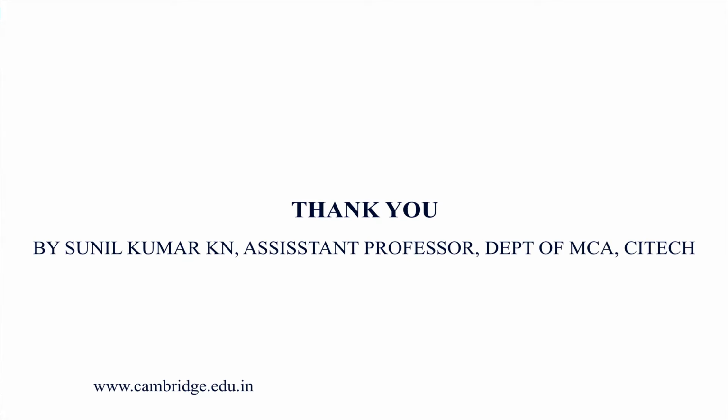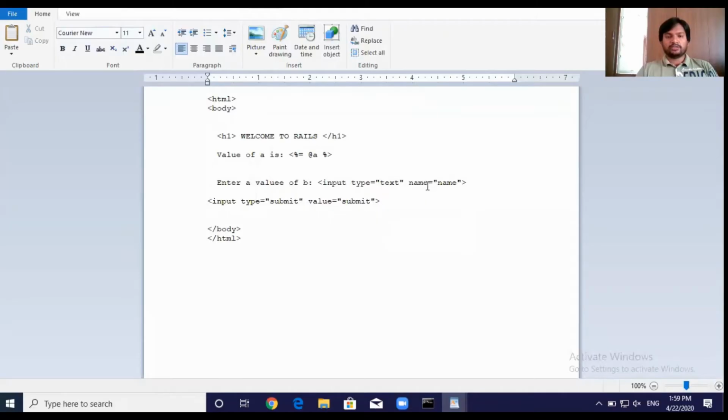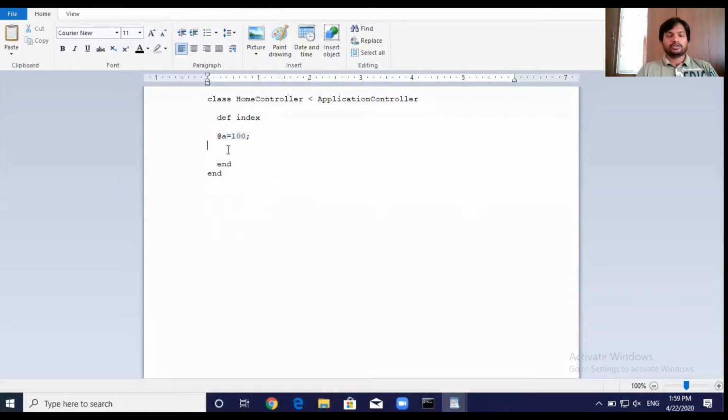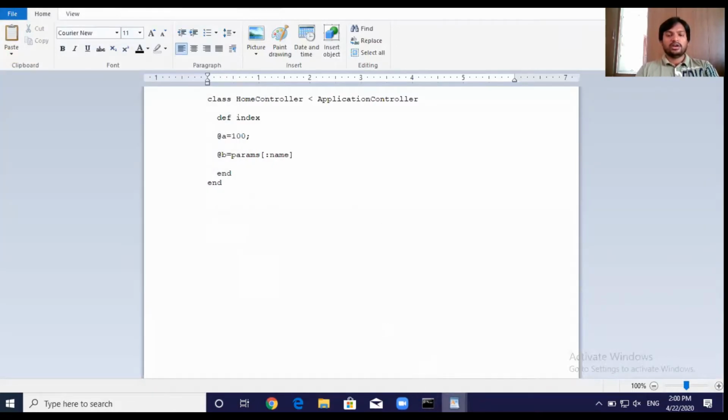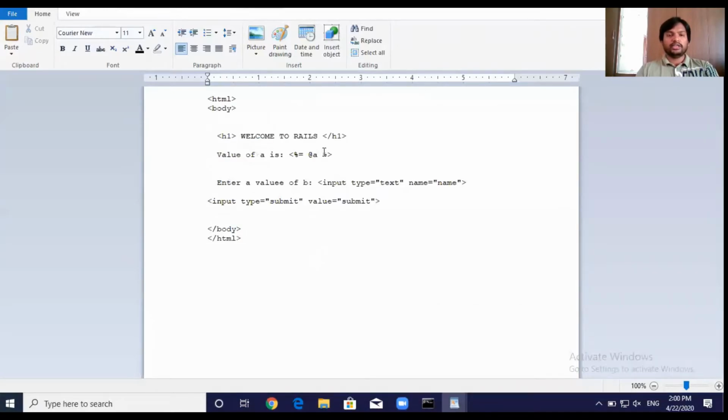Now I am reading from the text box in a form. The value I enter should be read in a method. So in the method, I have to receive the value of B, B equals. To read the values of a text box, we use the params keyword, bracket, colon, and the name of the text box. The name of the text box is name. Save it.